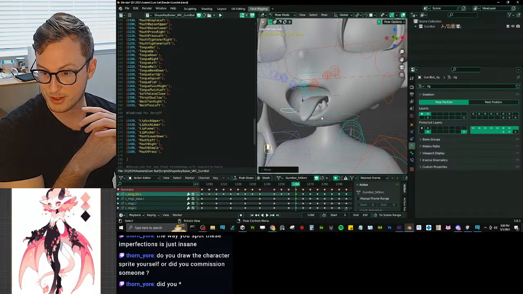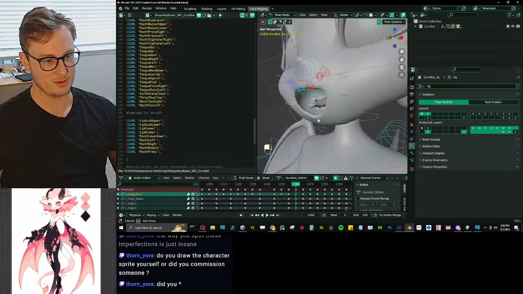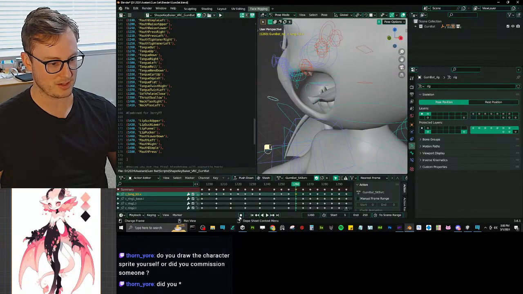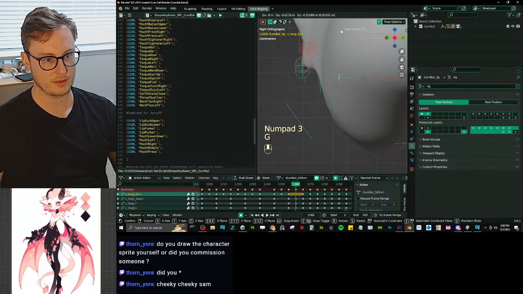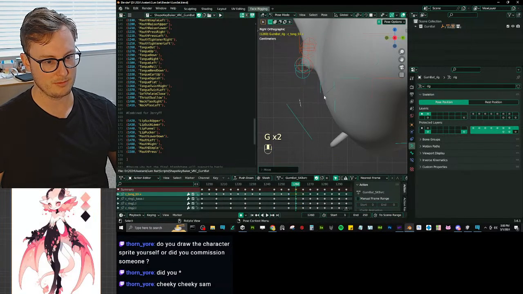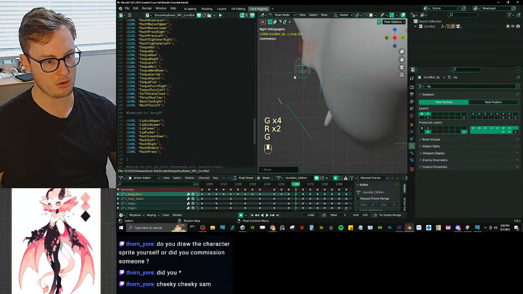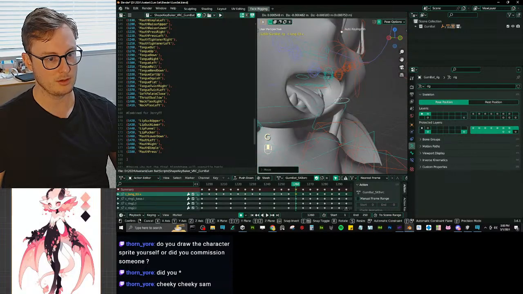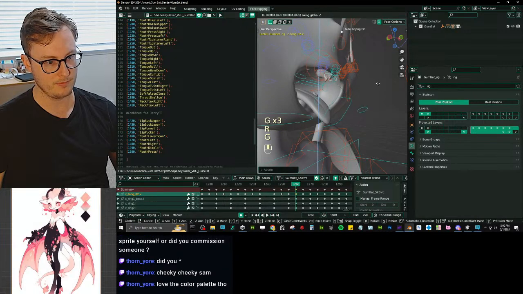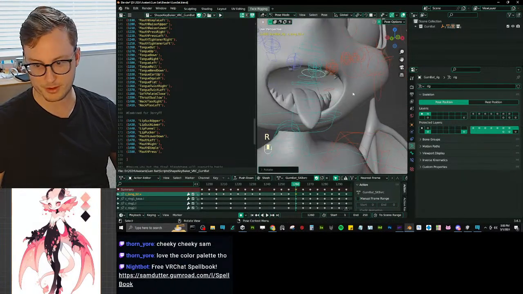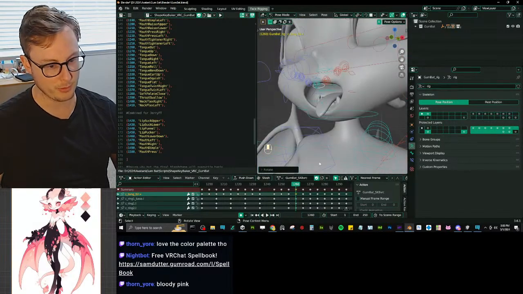The way he spots imperfections is just insane. Just too much time doing this. Too much time. Oh, I didn't actually reset that. Cheeky Sam. Cheeky Sam. Better watch out. I'm the cheekiest. You better watch out. Love the color palette though. Thank you. Yeah, I think the colors are really, really stunning. That's definitely what caught my eye. Like a grapefruit.